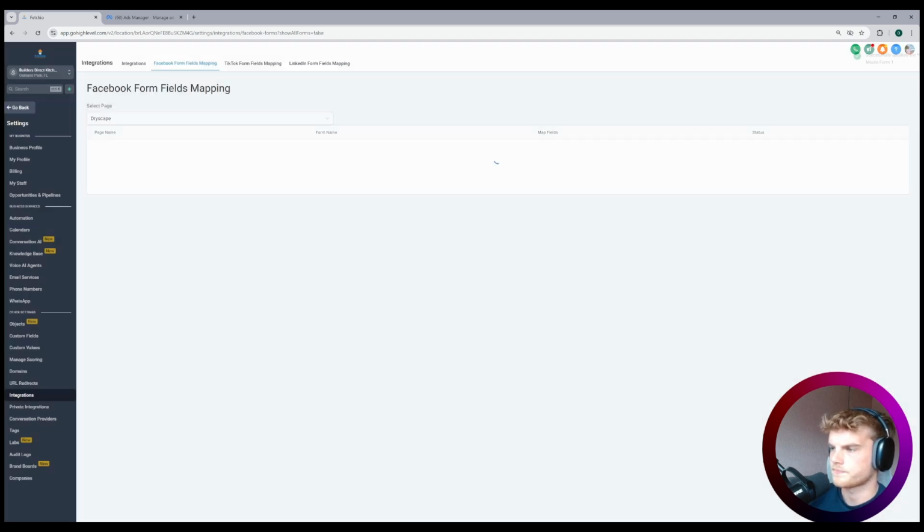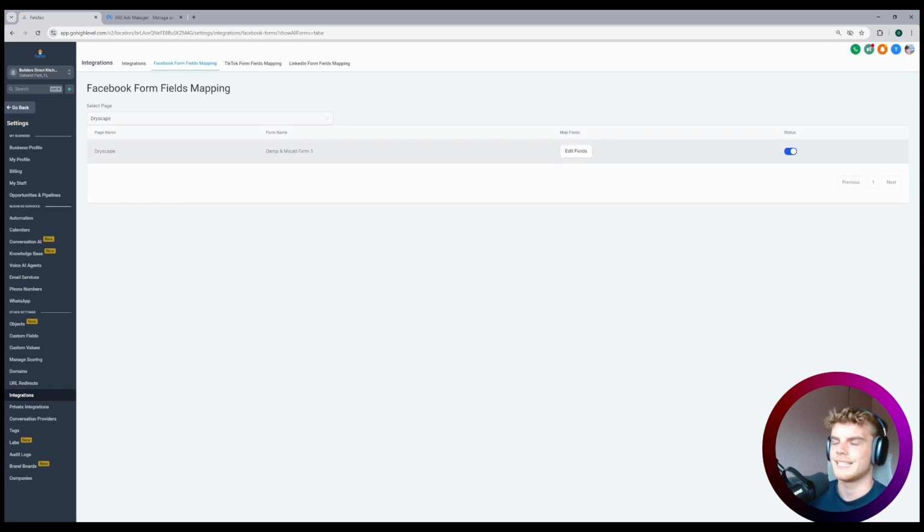Just click confirm. Now that is as simple as it is, right? All you need to do is integrate your Facebook, map the fields, and there you go. You have got your Facebook lead form integrated with GoHighLevel.